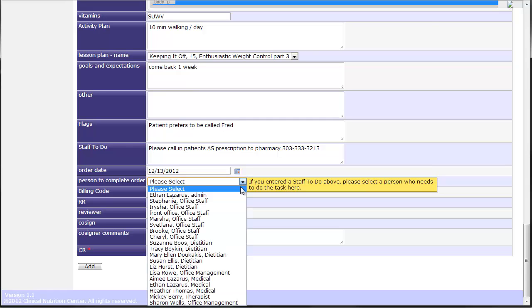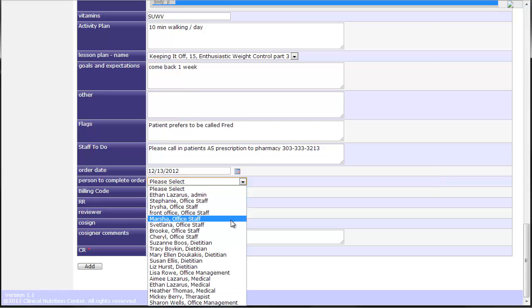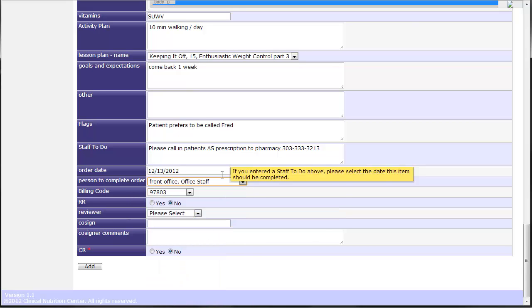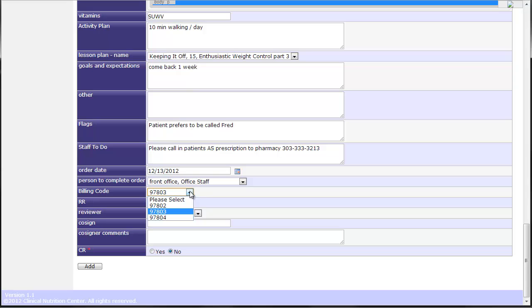And the person to complete the order. Generally, if you want the front office to complete the order, you want to select front office. You don't want to select the specific front office unless that person's going to be logged in. So in general, if you want to issue a staff to-do to the front office, that's a general to-do, please always select front office. Billing code for the dietitians, we're generally not going to touch that. It's almost always a 97803, but you can select from the new patient or the group code if we're using that. Then there's a few more fields that are worth talking about for a minute.